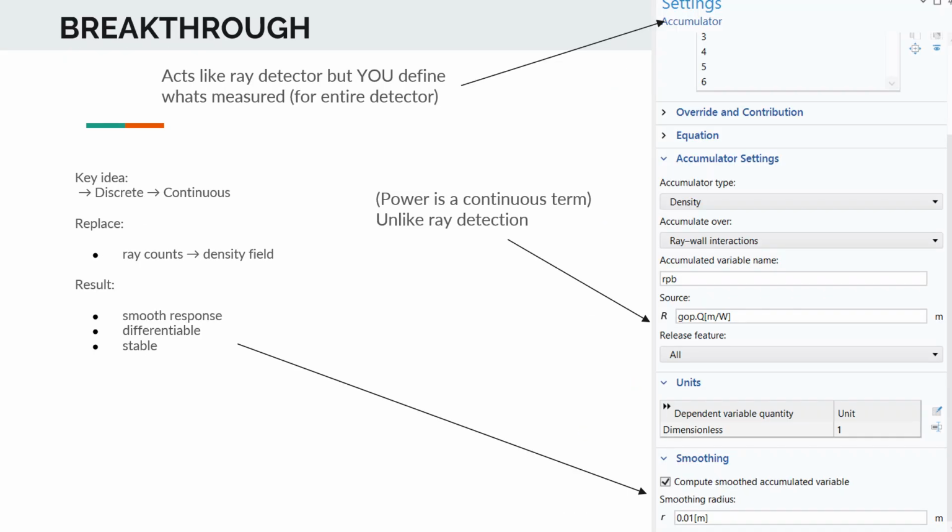The key breakthrough was changing the data representation. Instead of discrete ray counts, a continuous density field is constructed over the detector. This produces smooth responses to parameter changes. The optimization problem becomes stable and solvable.